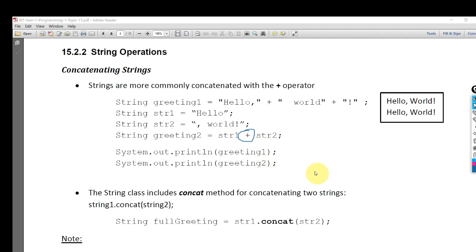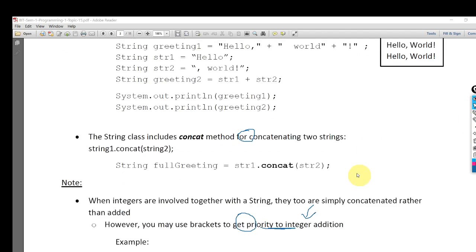There's another way of concatenating, because string is a class. It has a method called concat. For that you have to send the other string, then this string will be concatenated with the other one. So there is another way of concatenation. Either you can use this plus operator, or you can use the concat method of the string class.